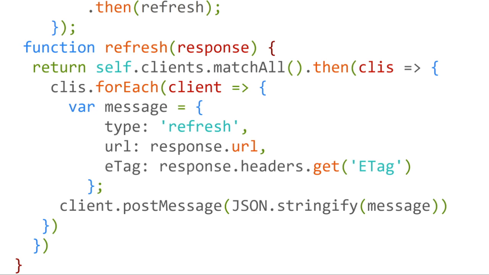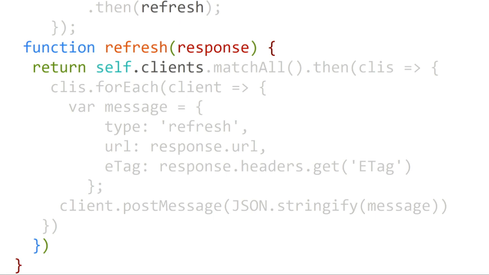And the idea of refresh is that you can immediately request that API and then send out the resulting response object to every single browser tab or window that's open, and they can figure out whether or not that file's changed. So the idea of refresh is that you can call self.clients. Now remember, self is global, and clients is kind of a new concept inside of a service worker.